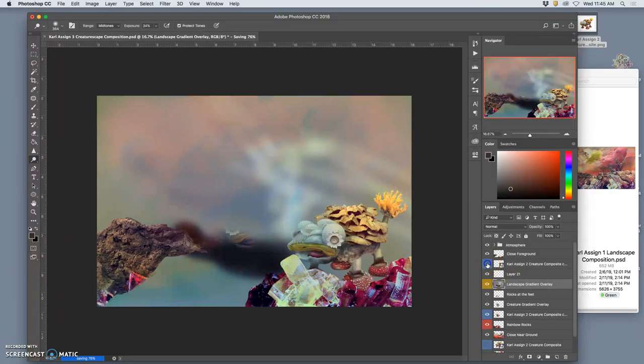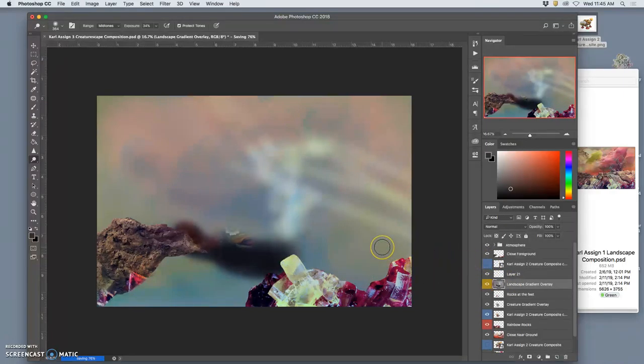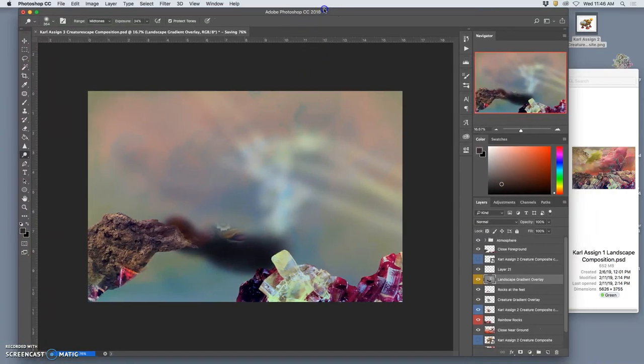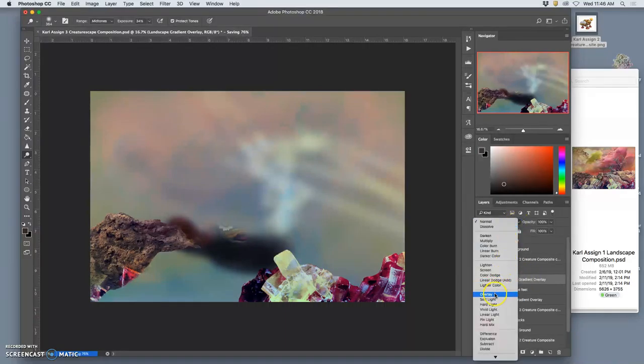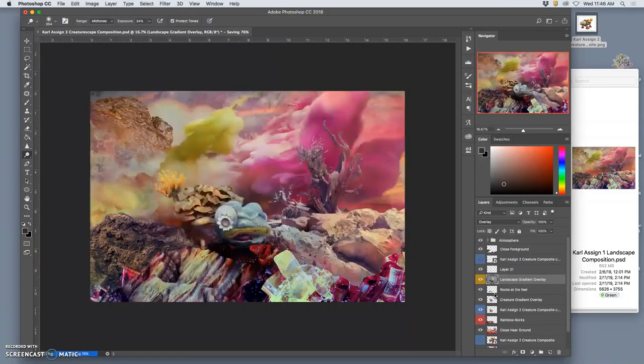And we've added a lot of layers back in, right? So it is important to merge the landscape layers that you can merge so that your Photoshop doesn't run as sluggishly as mine. Okay. Any moment now. There we go. So I'm going to change it back to overlay mode.